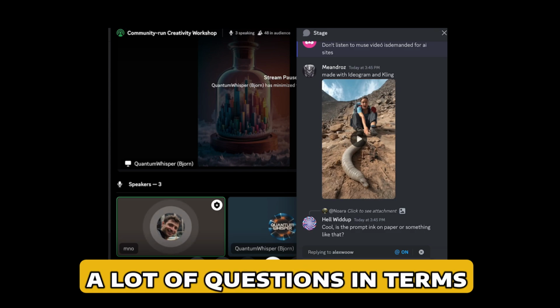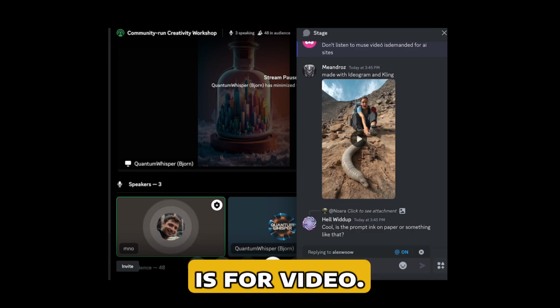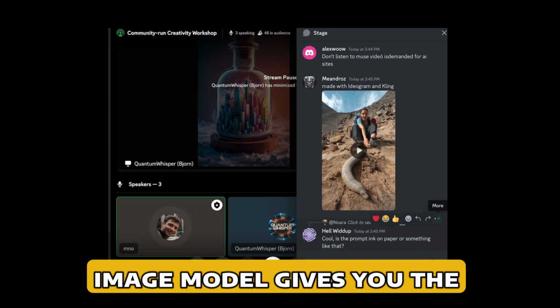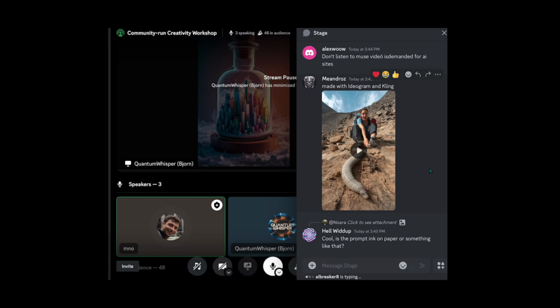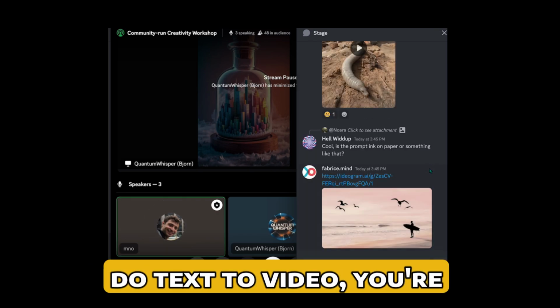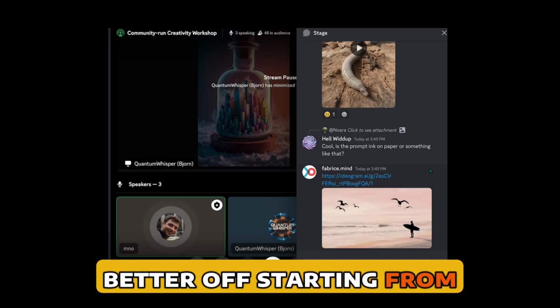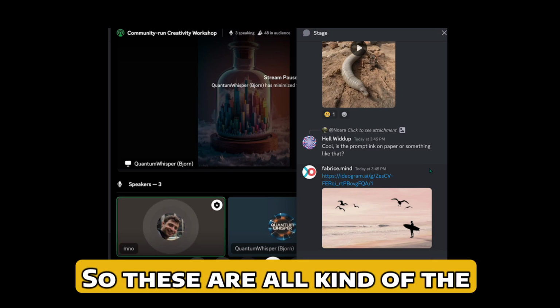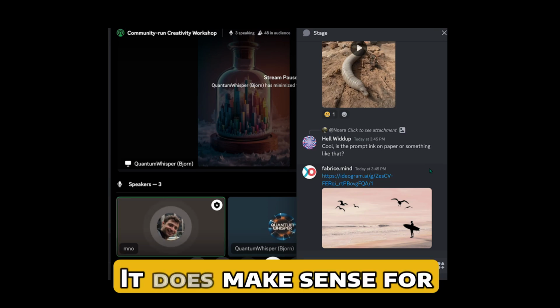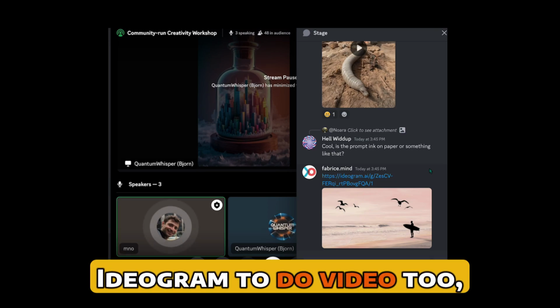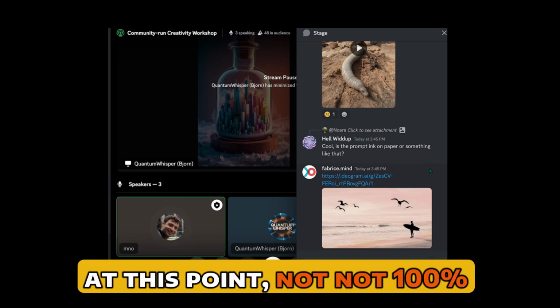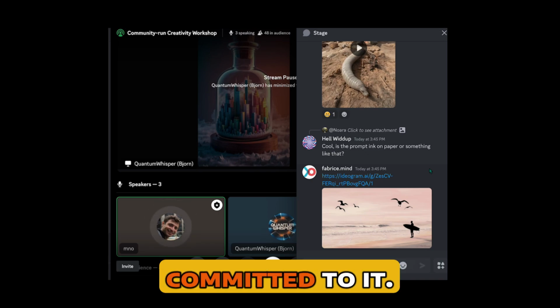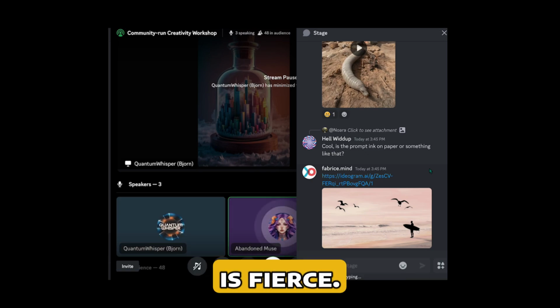There are a lot of questions in terms of what the product is for video. One thing is clear: the best image model gives you the best video today. Even if you want to do text to video, you're better off starting from text to image, and then going from text and image to video. So these are all reasons that it does make sense for Ideogram to do video too, but we are just exploring it at this point, not 100% committed to it. Right now, the competition is fierce.